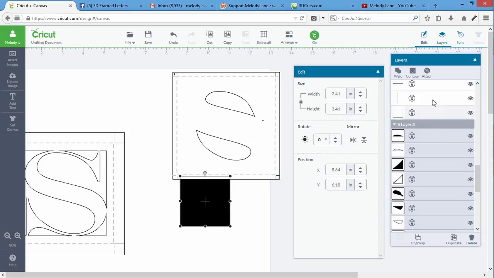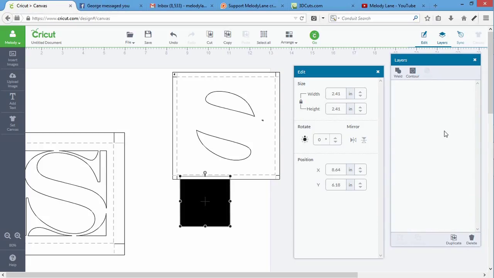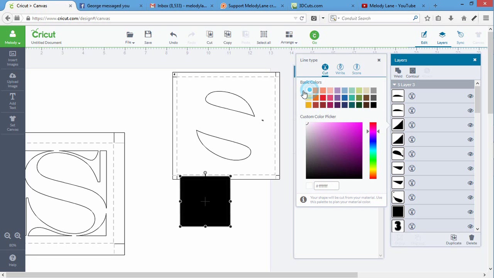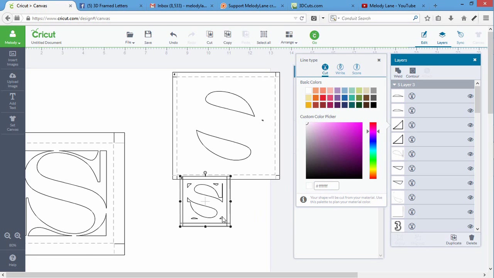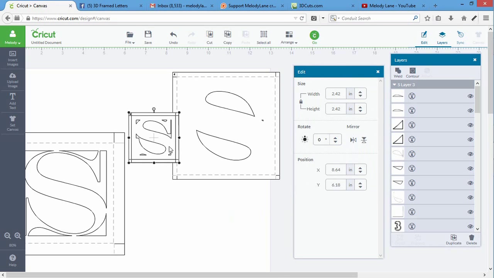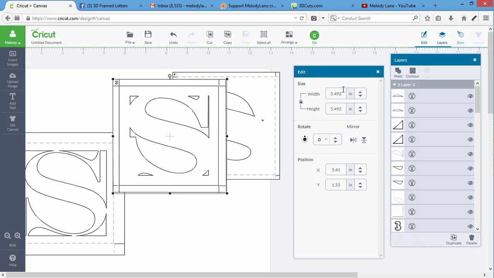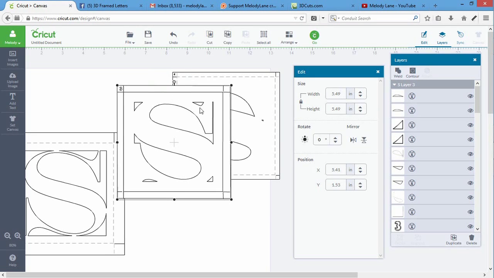Now, let's check out what this one is. Okay, this is layer 3. Let's go ahead and attach. Okay, now let's change one of these to white so we can see what's inside. Okay, this is layer 3, 5.4915. There we go. That's what we should change that to.